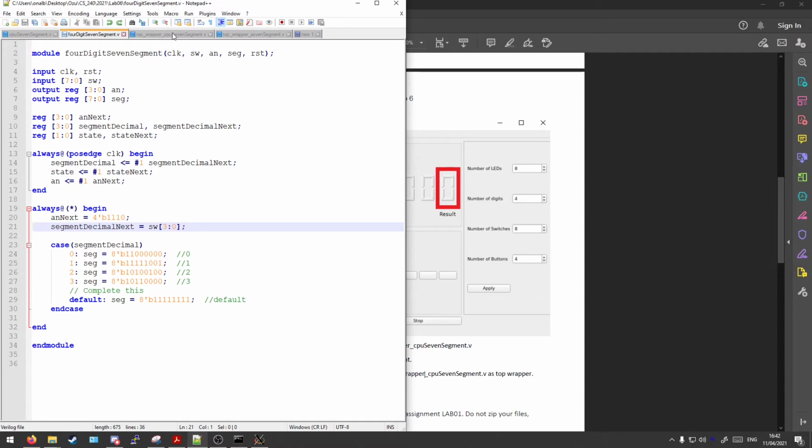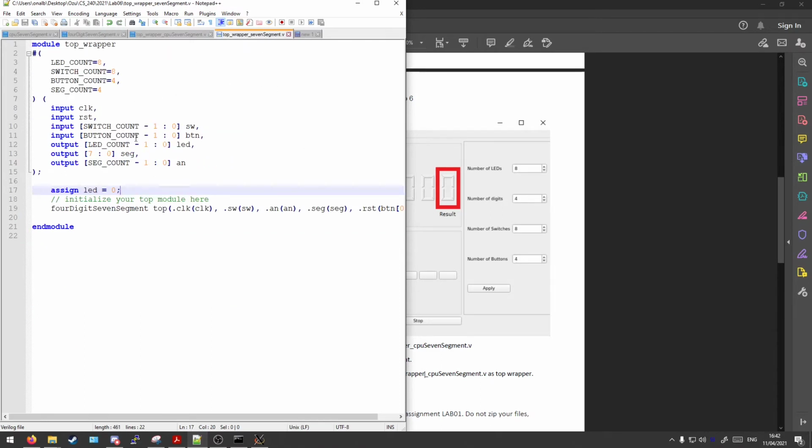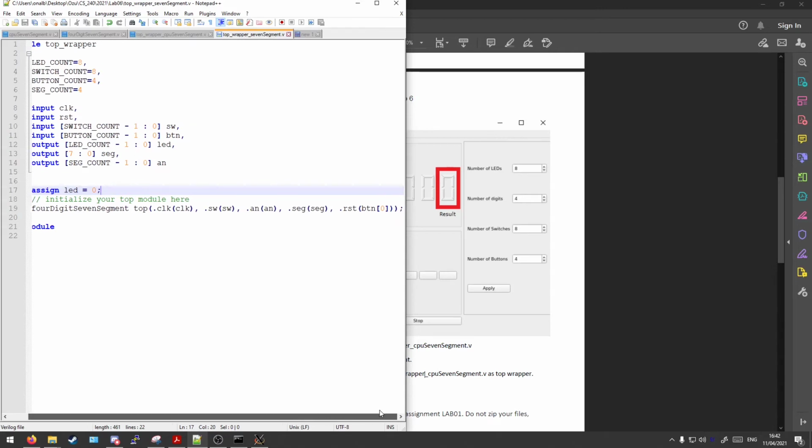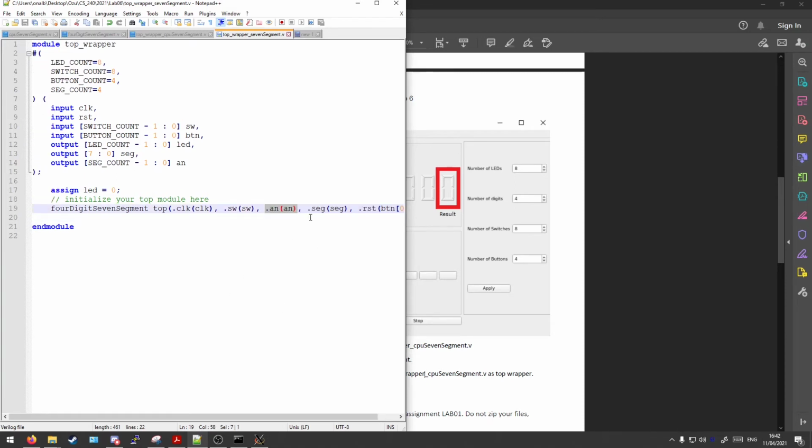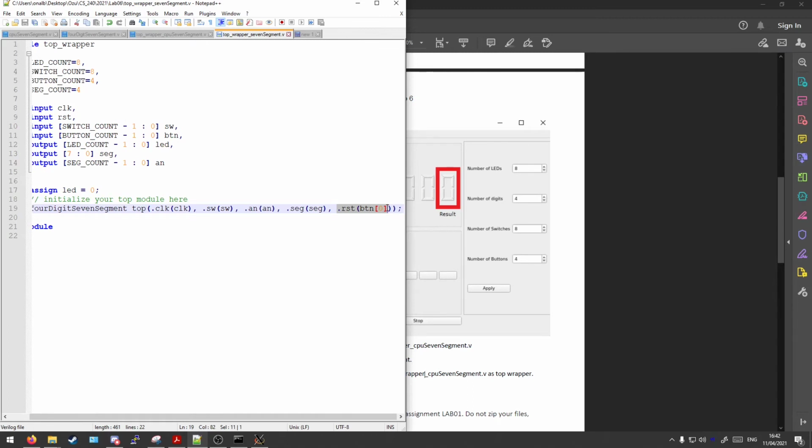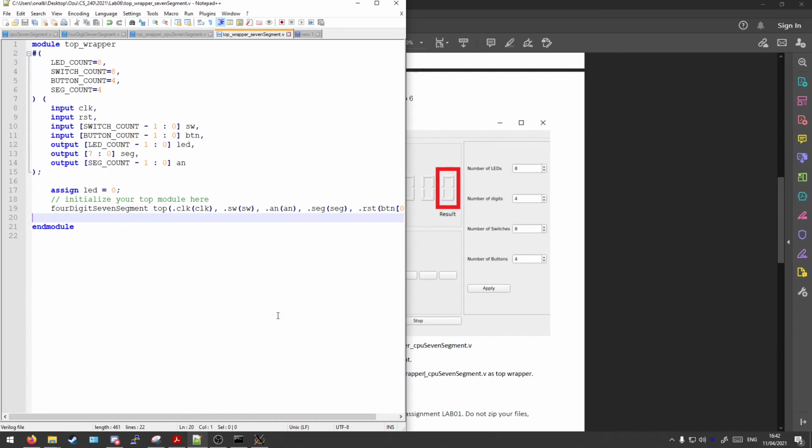And other than that, we've also given you the top wrappers, so you don't really need to change anything here, but you should of course take a look at them. So for this case, you're going to have your clock as usual, your switch input for your switches, the anode, the one we just discussed, the segments, this is the output for determining which value you're going to display, and of course your reset, which is bound to your rightmost button. And that's it.